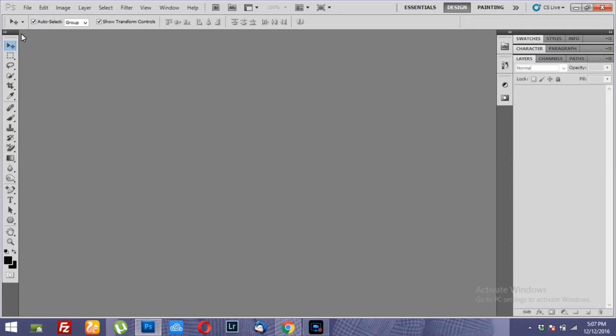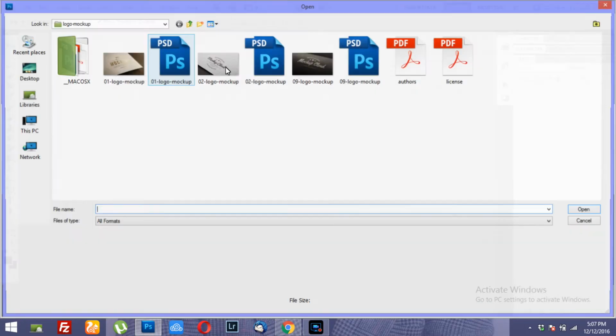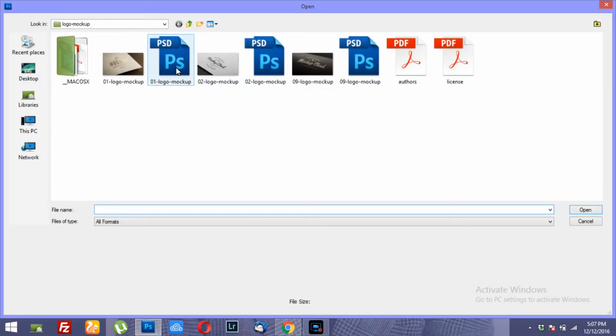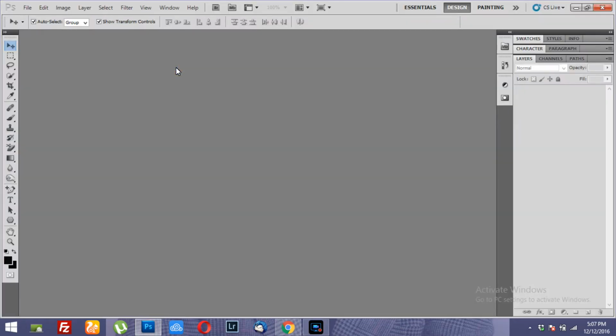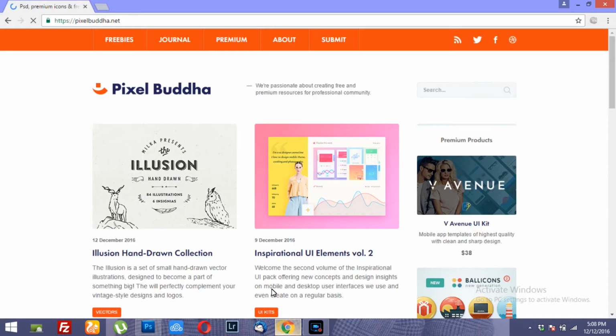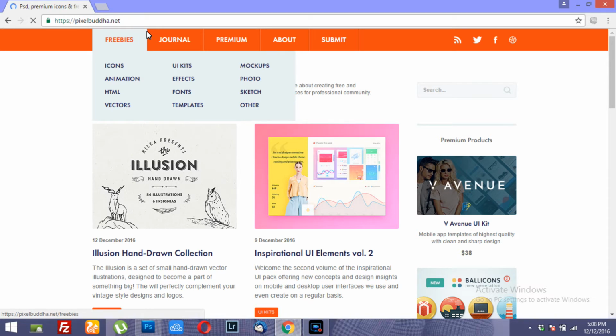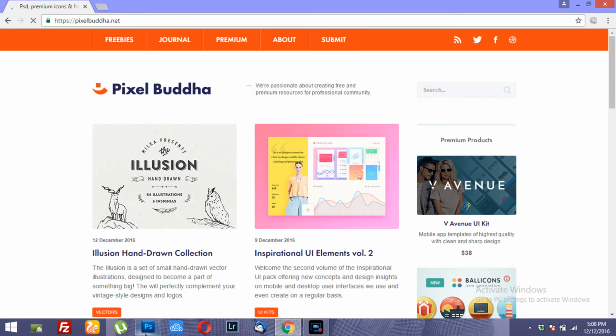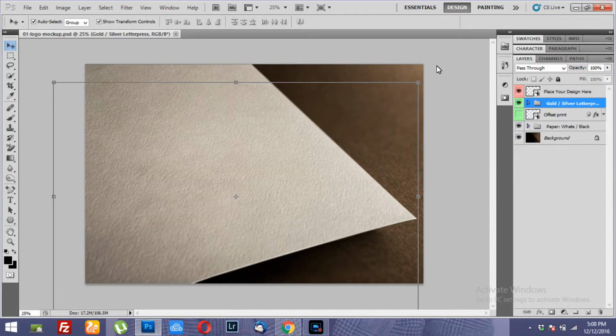You could download the logo mockup PSD file from any of the websites, but I'll recommend pixelbuddha.net. You could go to that website, go to freebies and mockups, and if you like their mockups, you can go ahead with their paid ones also. So I have downloaded one logo mockup PSD.